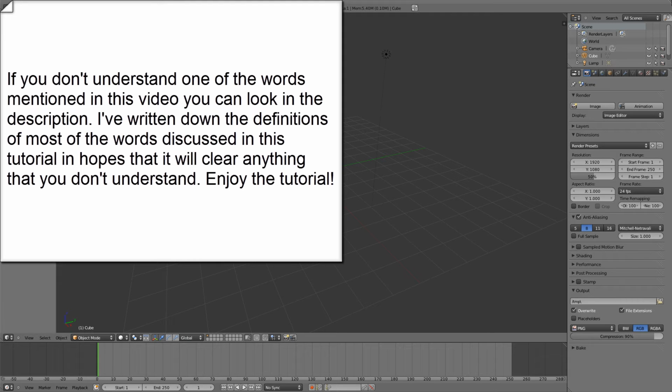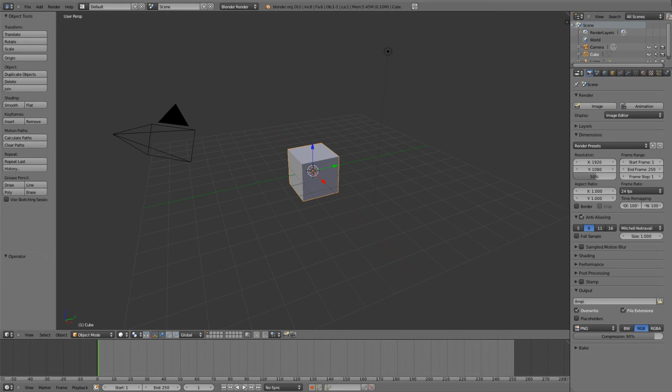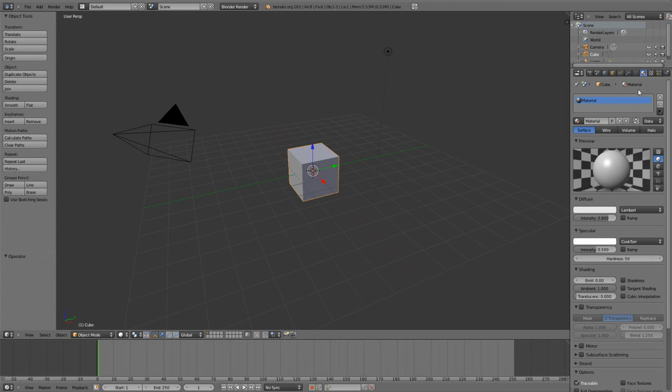I hope it has helped you so far, and in this tutorial we're going to be learning how to add color to our object and also how to add different materials such as glass. Before we get started, we need to do one thing. If you click on the cube, right click on it, and then go up here to your properties panel and click on material, you will see that this panel shows up, and this is where we would normally add color and textures to our object.